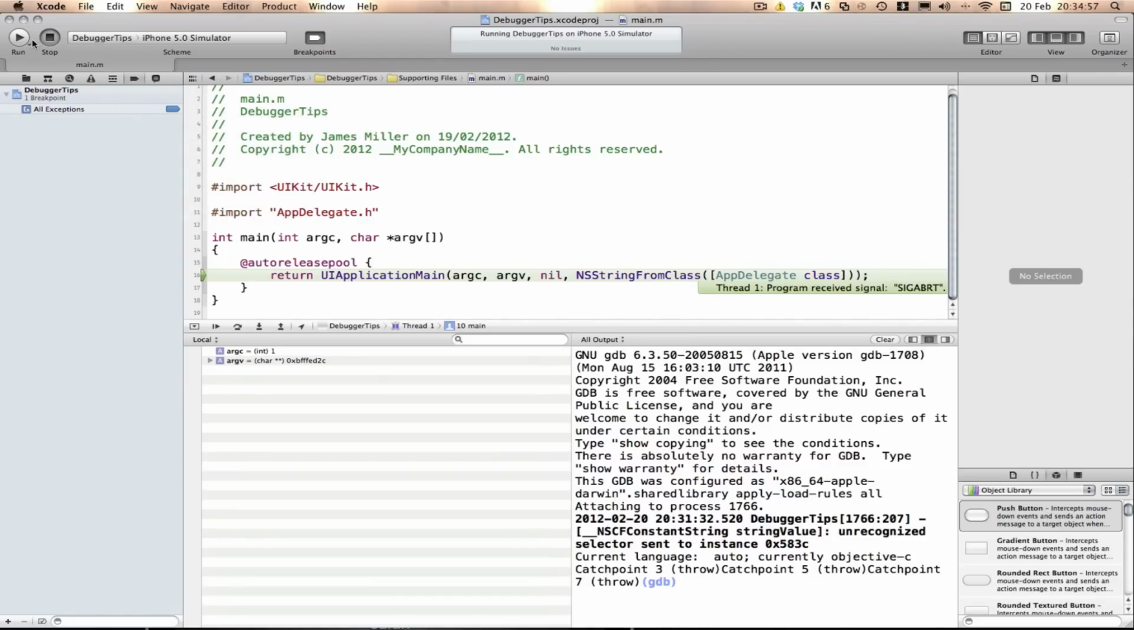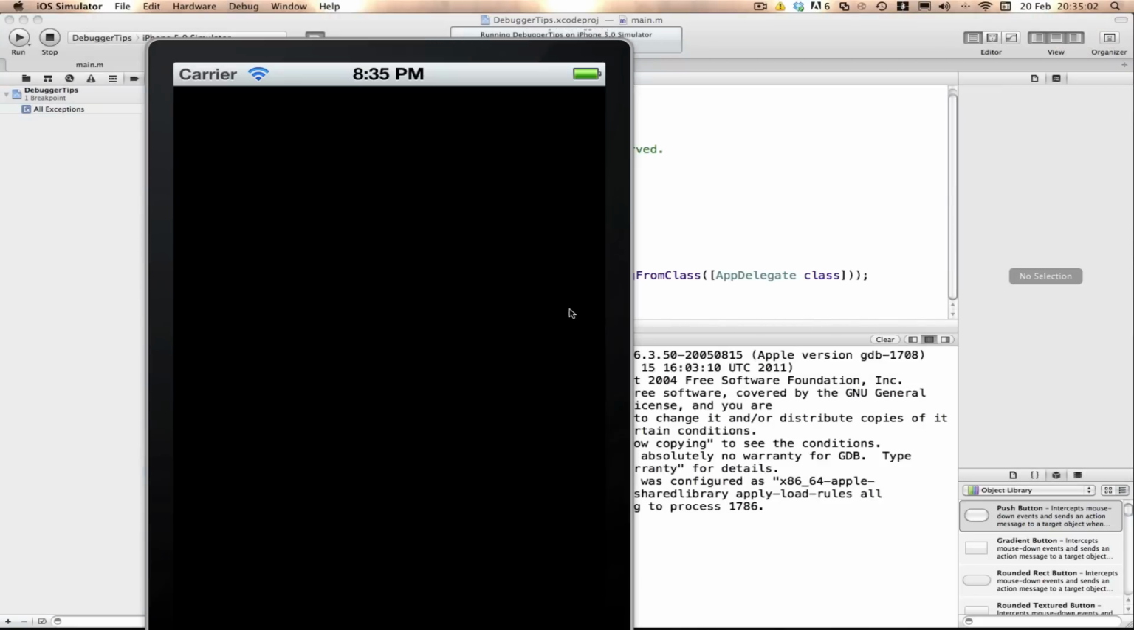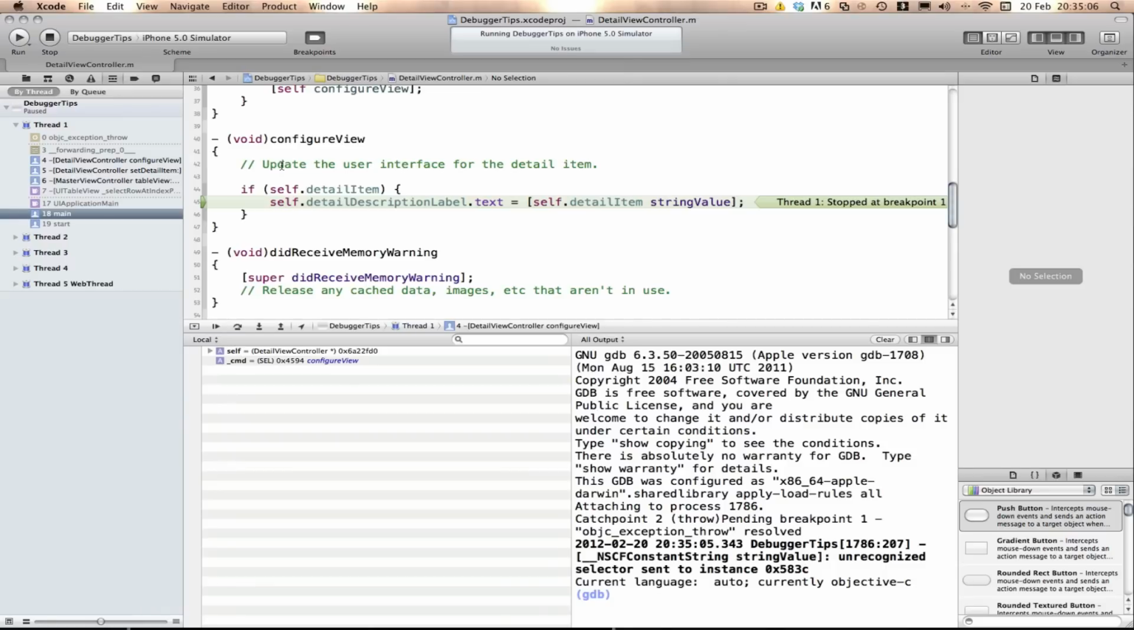Now, if we stop and run again, you'll see we'll stop in a different place. We'll stop where the application crashes. So you can see, I'm just going to click January here. Oh, we're in a completely different place now. We've got the same thing logged down here, as you can see.